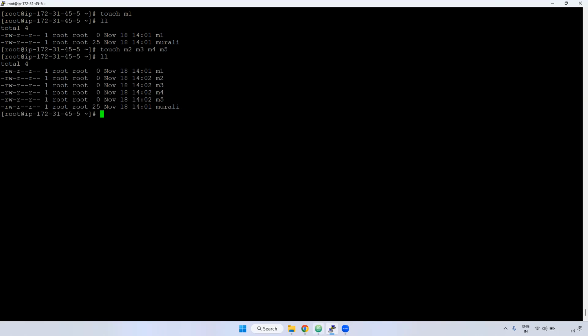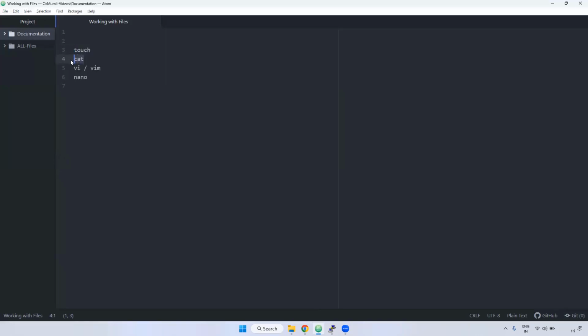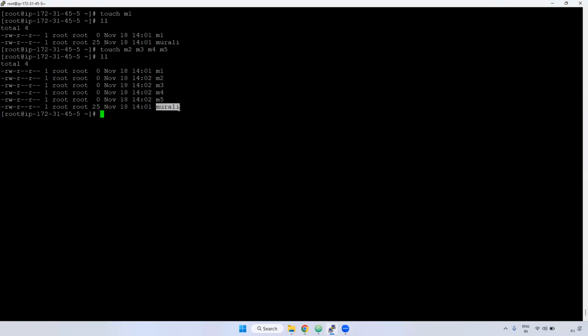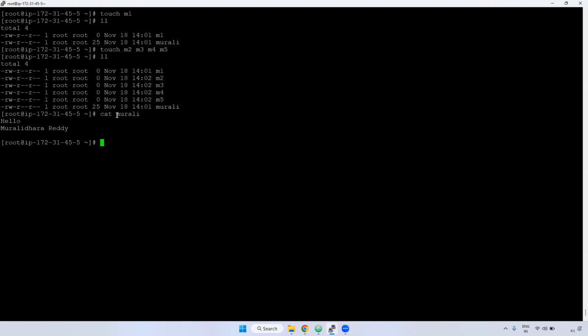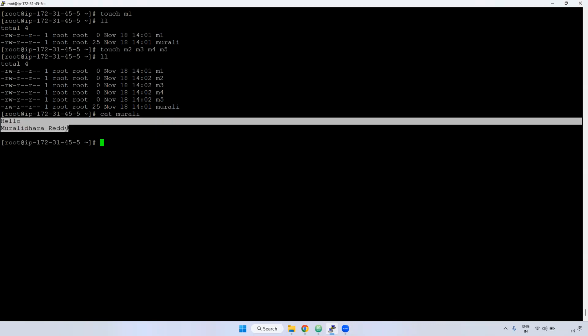Next one, the cat command. What are the uses of the cat command? If you want to see the content of a particular file, you can use the cat command. For example, we have a Murali file and I want to see its content. Cat Murali. If you see here, inside the Murali file we have content. Remember, cat is a command to see the content of a file. Using the cat command, I'm seeing the content, right?